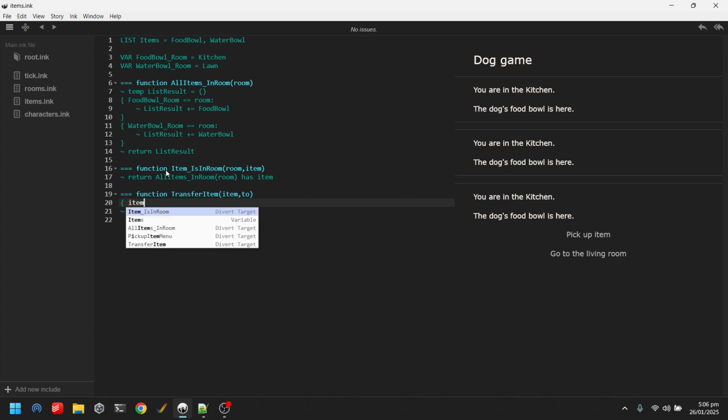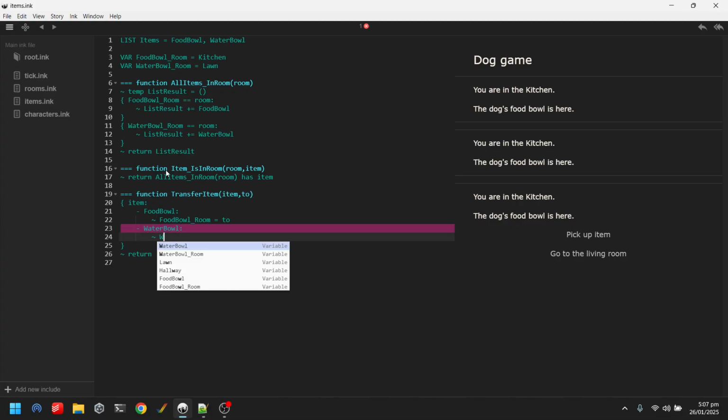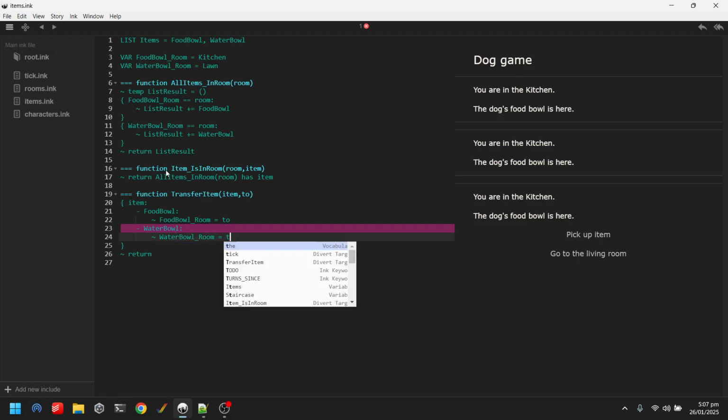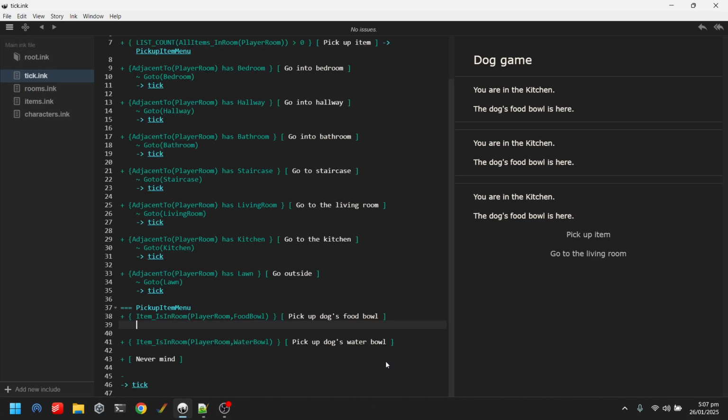Yeah, I need to check what item we're talking about. So if the item is the food bowl, then food bowl room equals 2. And if it's a water bowl, we go water bowl room equals 2. So with that function, we can transfer the item from one place to another place. So I'm going to go transfer item food bowl.